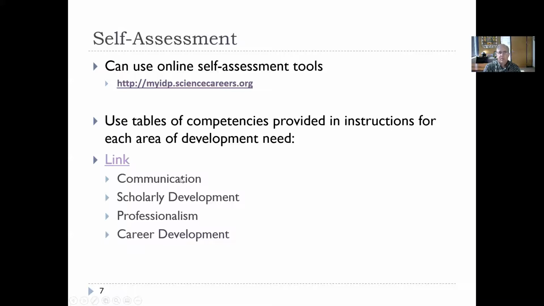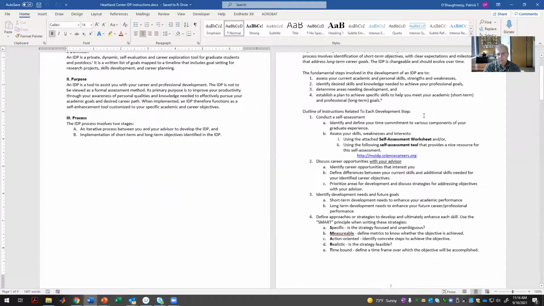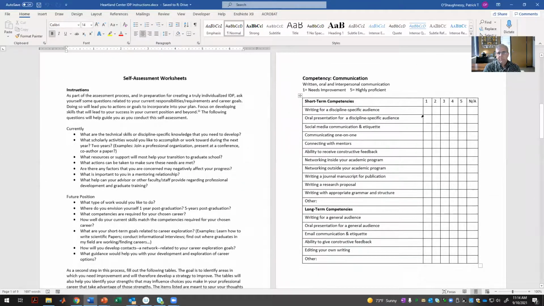The others are more broadly based or professional based. So here is the form, and these are the instructions. You'll see that the first page here goes over the development process that I'm talking to you about right now. And then it leads you into these pages which show these tables.